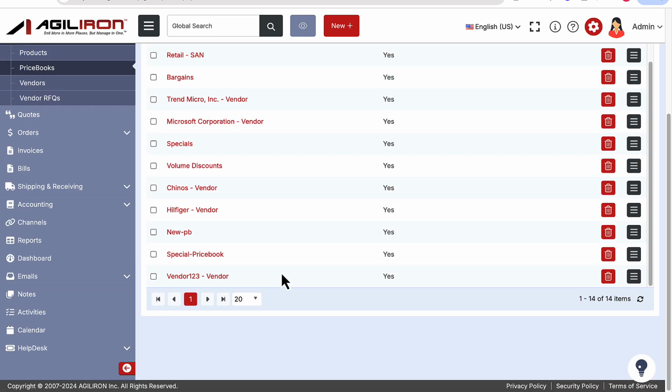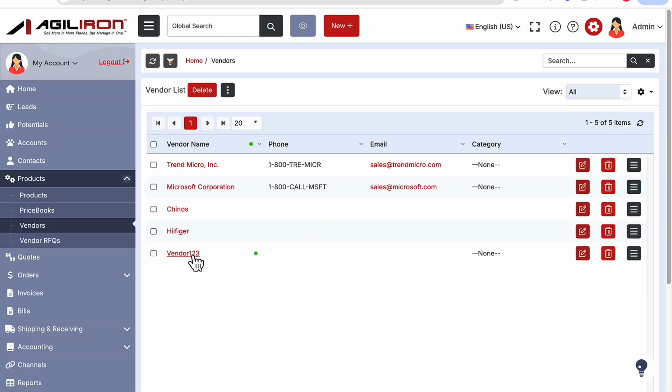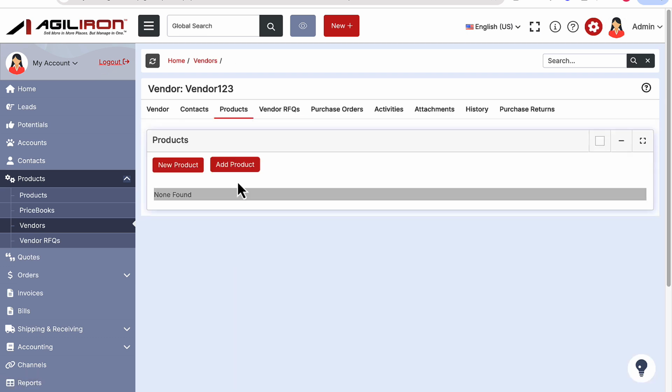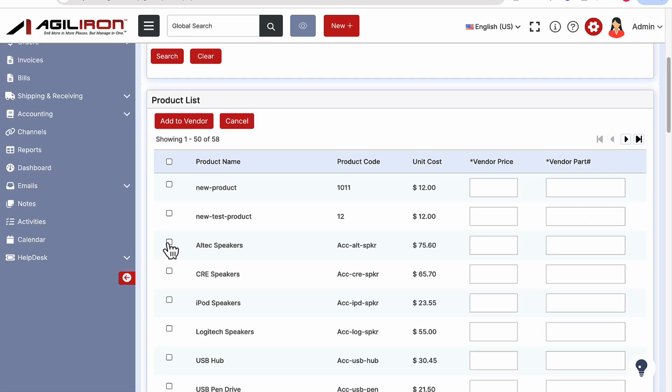After creating the new vendor, the next step would be to add products to the vendor. For that, you need to go to Products, Vendor tab. Select the vendor from the list by clicking on the vendor name. Click on the Products sub-tab. Click the Add Product button. Then select the products. Enter the vendor price for the selected products. Click the Add to Vendor button.